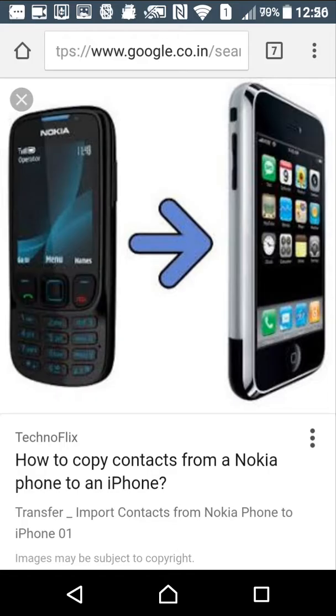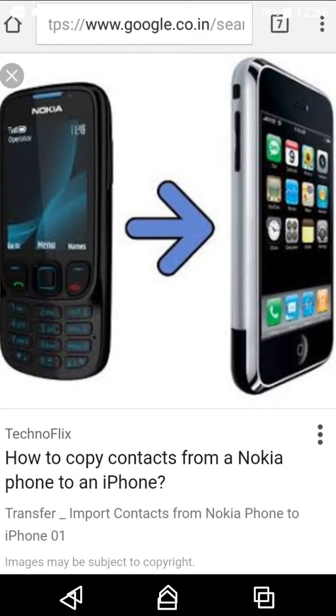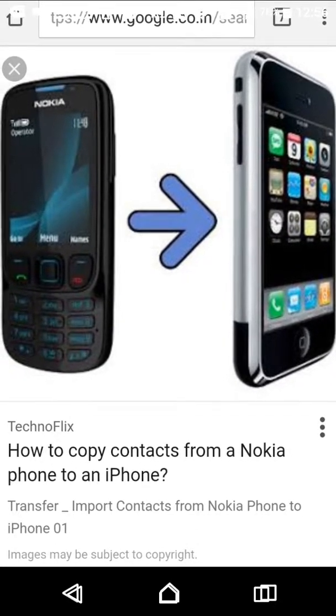Today I'll talk about how to copy contacts from a Nokia phone to an iPhone, for those who are using the old Nokia Symbian phones, like the Nokia 3350 or 3500 Classic, or whichever Symbian phone you were using earlier. If you want to transfer the contacts from the Nokia phone to the iPhone 4, 4S, 5, 6, 6S, 7, 7 Plus, any iPhone, let's start with our tutorial.